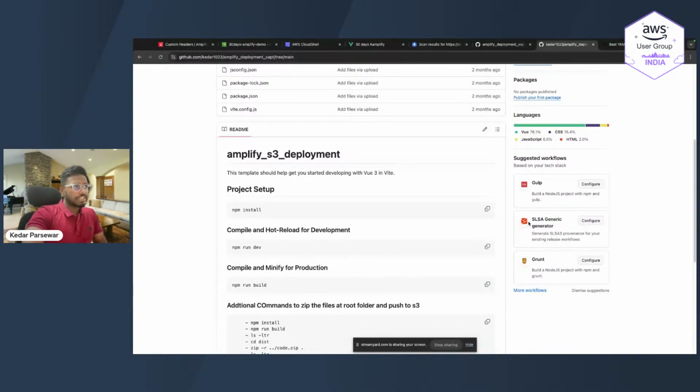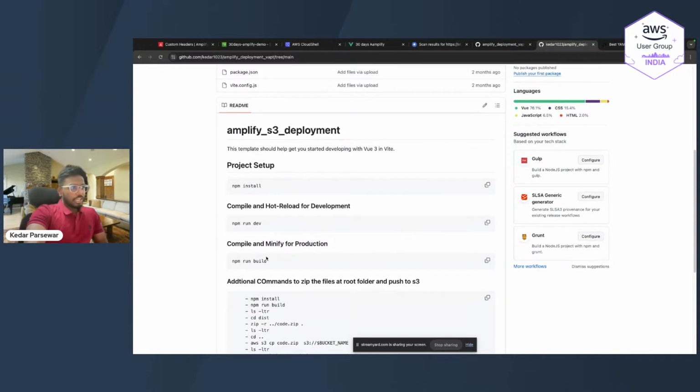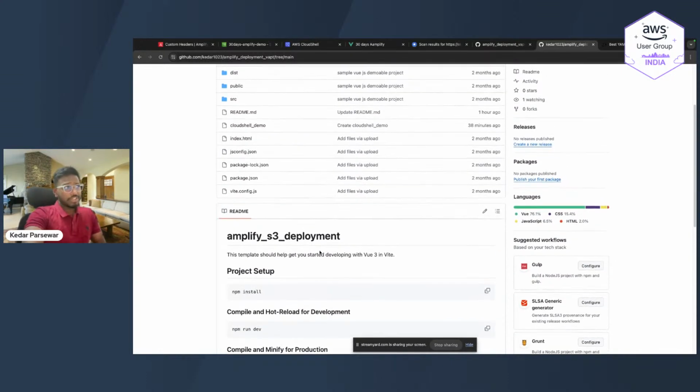Just to check whether your code has been configured properly. If you can see here, the project setup has been done with npm install. Then if you want to run it, you can use compile and hot reload to check whether you have installed all of the libraries on your local machine, and then you can run dev. And you can do npm run build, where you compile and minify for the production build. That step we will be doing later on.